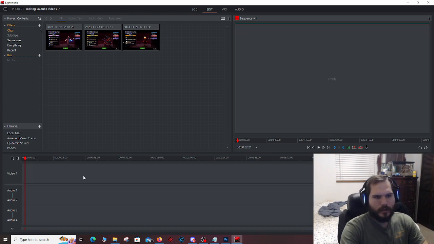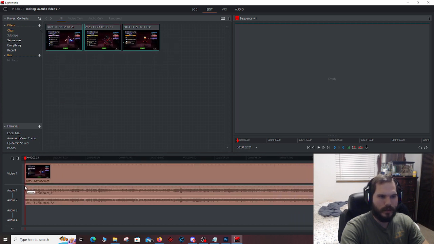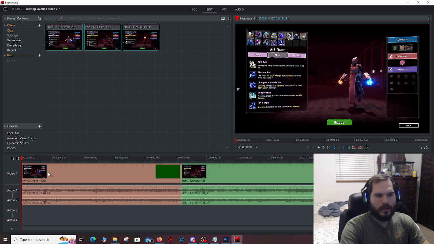How you delete is you press X, just like that, or backspace. They serve two different functions, but I'll get to that later. You can also left click, hold down, highlight everything, and then just drag them in. You can do that as well.